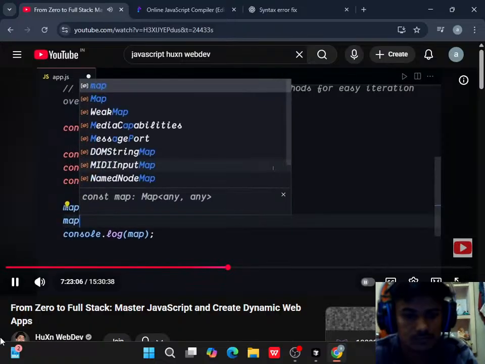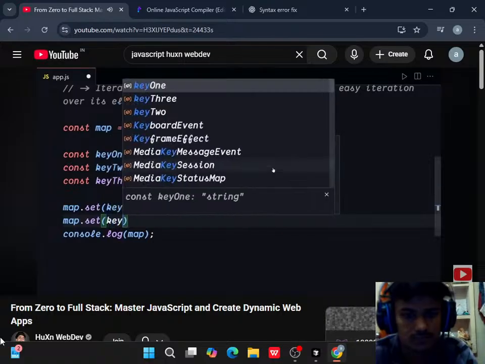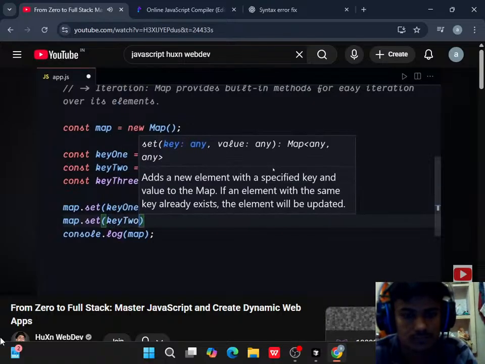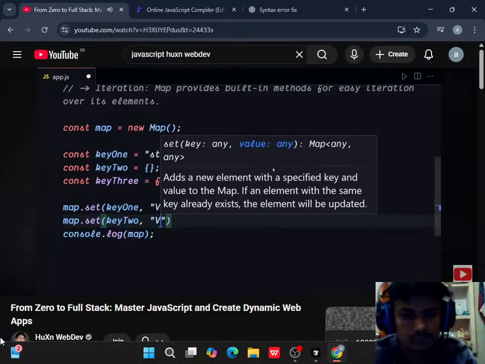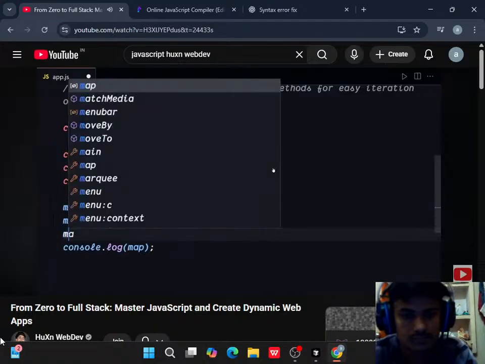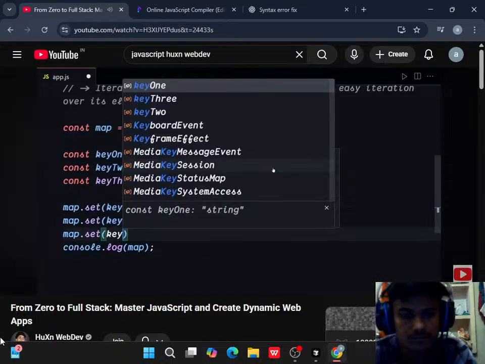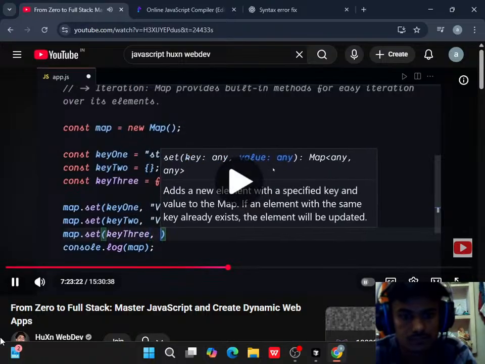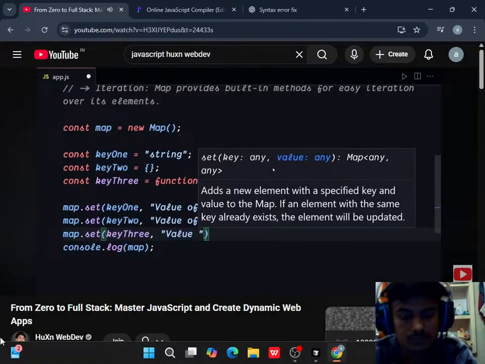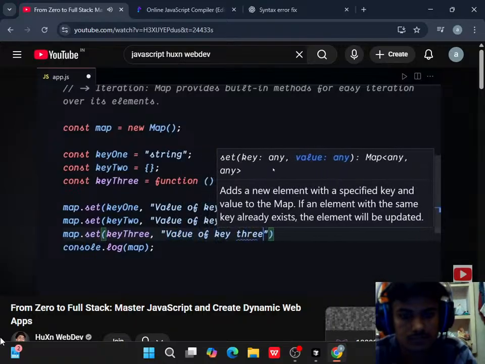Okay, so the next thing I am going to do is use that map.set method one more time. It will allow us to set the key and the value. So I'm going to write key2 in this case, and write value of key2. And now let me add this final one as well. I'm going to write key3 in this case, comma, value of key3. I guess that would be fine.